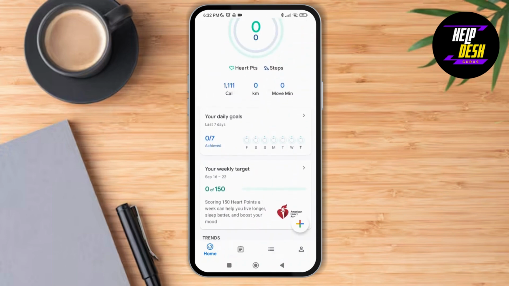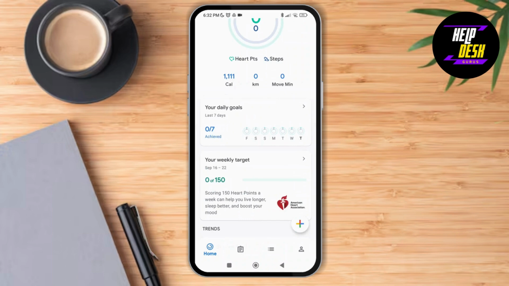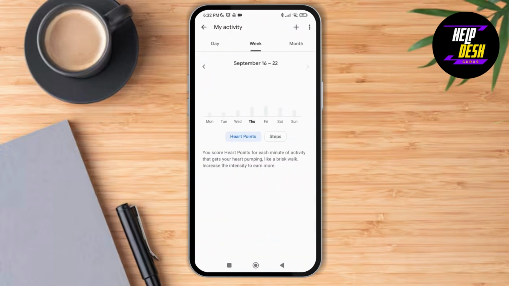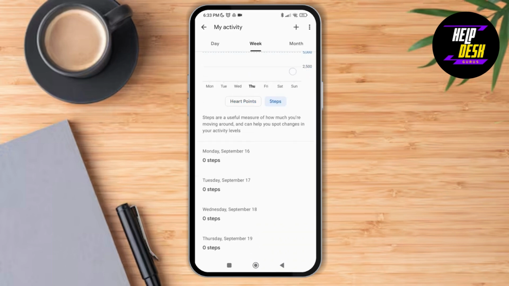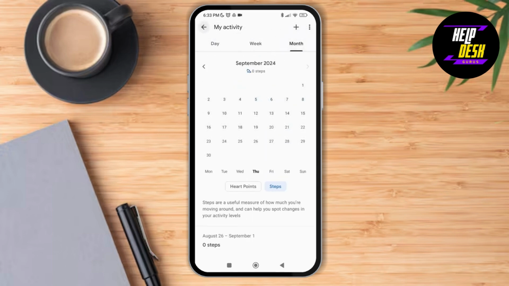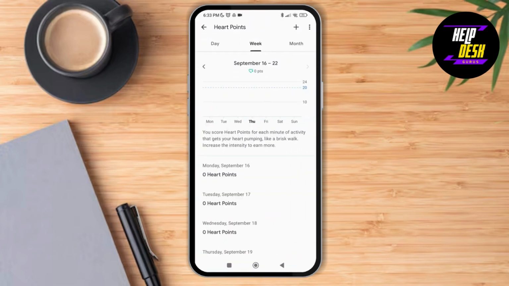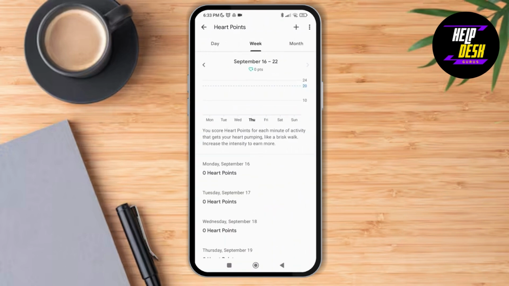Right now, what you can see is the kilometers that you've walked and the minutes that you have moved. Next, you can set your daily goals, from heart points to how many steps you would want to walk, by tapping on the steps. You can do it per day, per week, or per month. You can set your goals for yourself. You can also set your weekly target over here. Tap on this one, and here you can select the points on your everyday, your week, and your month basis.